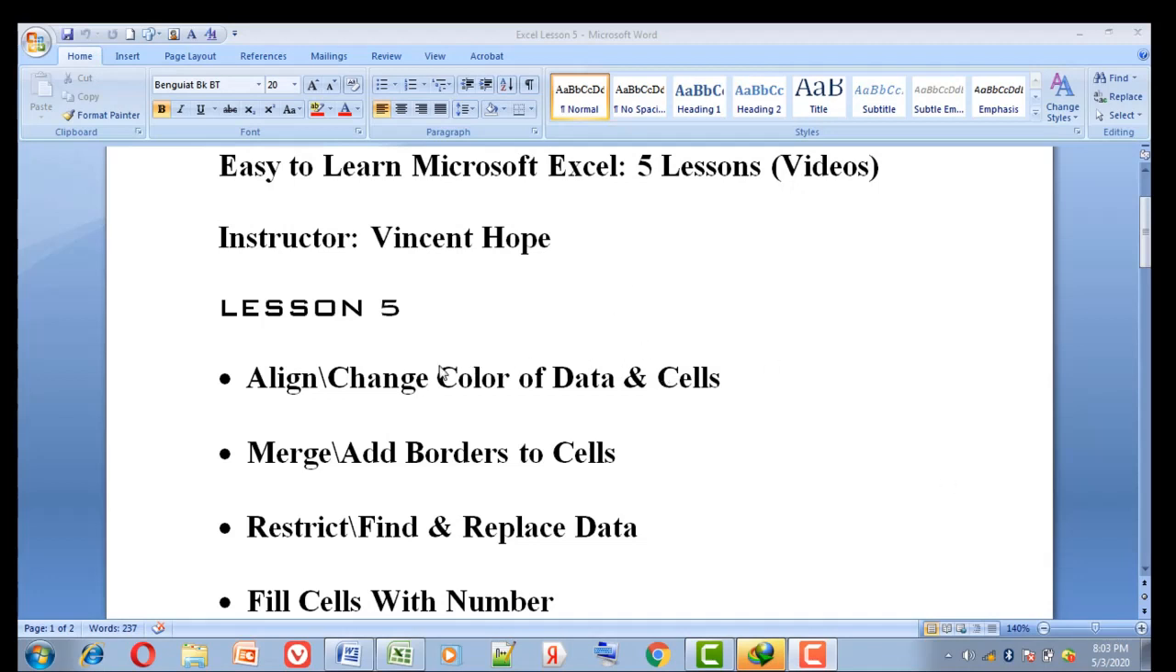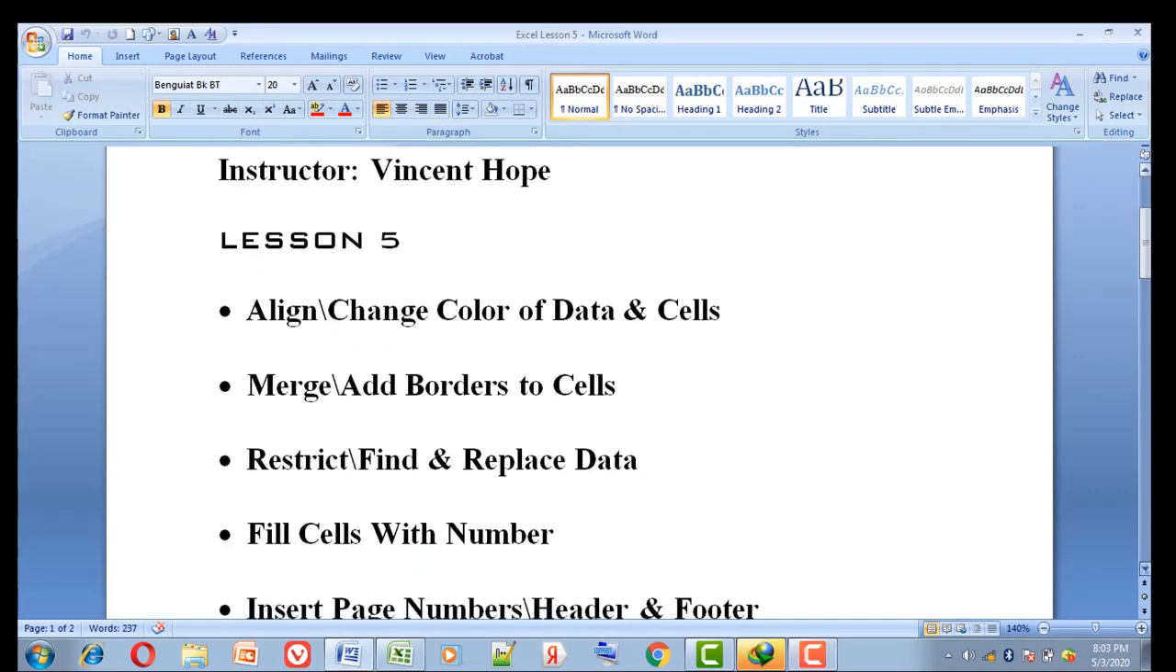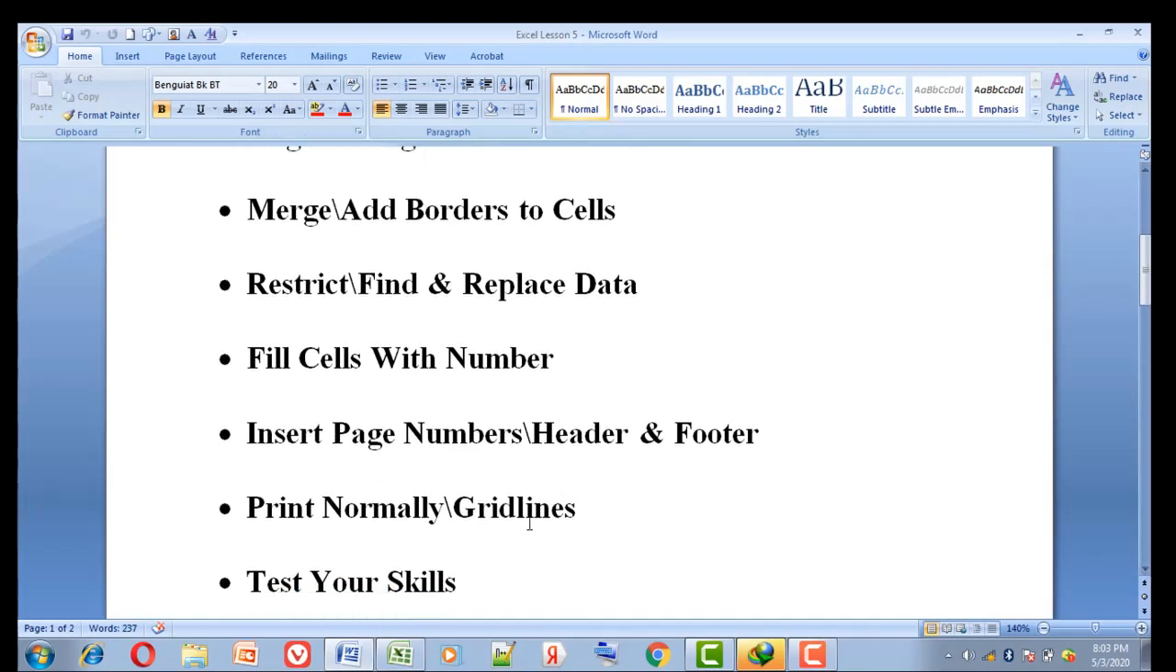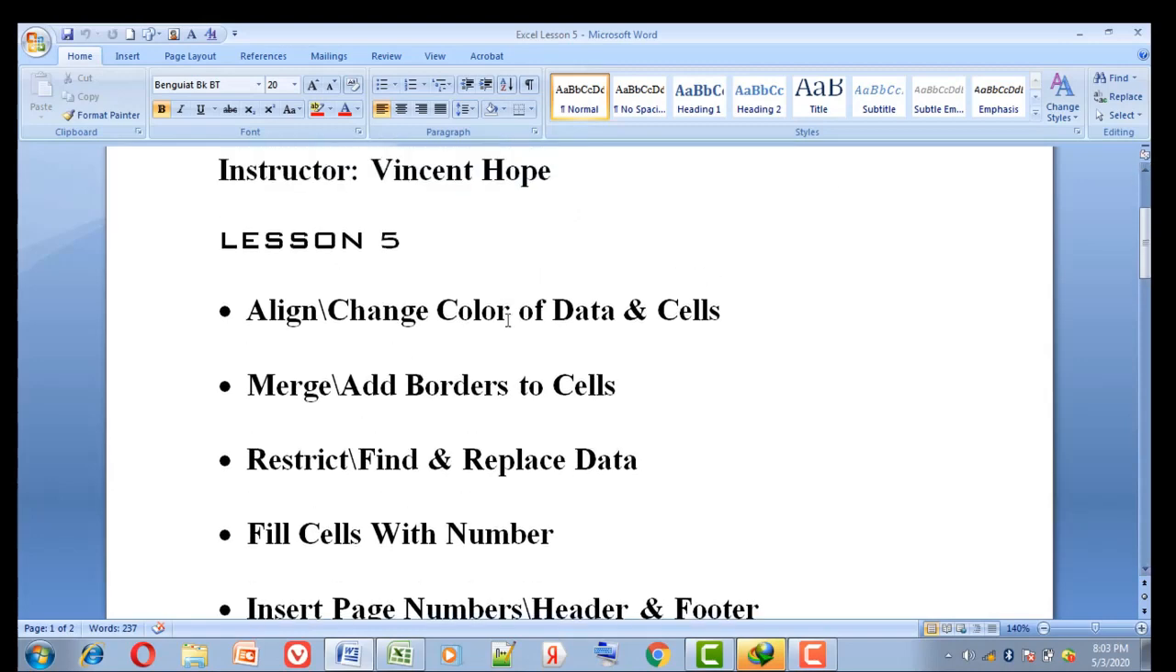So in this lesson, we're going to be learning the following: how to align and change color of data and cells, how to merge and add borders to cells, how to restrict, find and replace data, how to fill cells with number, then how to insert page numbers, header and footer, then print normally and also using grid lines, then finally you have a text exercise where you can test your skills. So quickly, let's go from the very beginning.